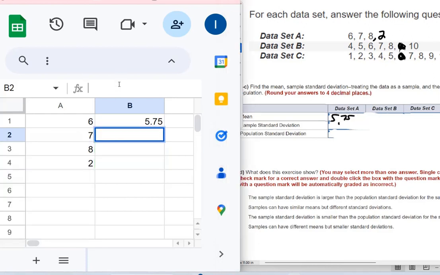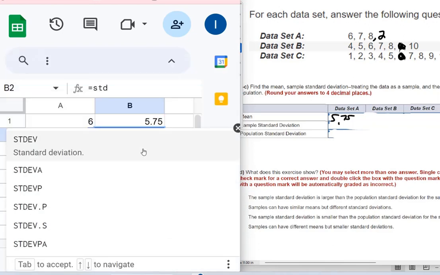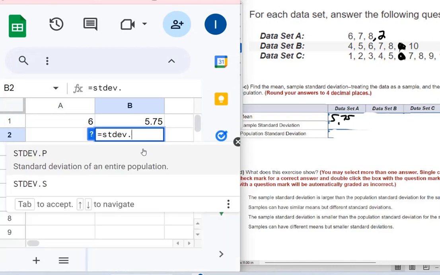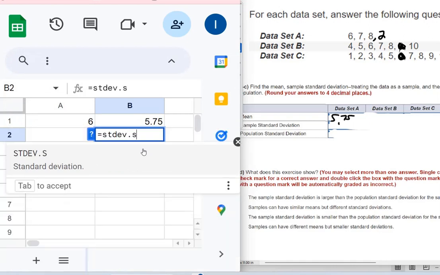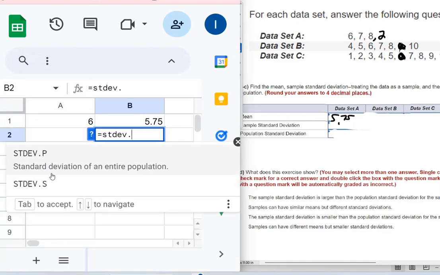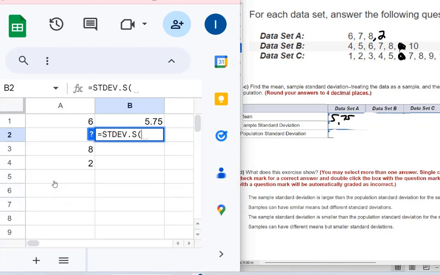And the sample standard deviation, find an empty cell, type equals STDEV dot S. Now, there's two differences. You could choose .p or .s. The sample standard deviation is .s. And then same thing, open a parentheses, click and drag the numbers, close your parentheses, and there's your sample standard deviation.